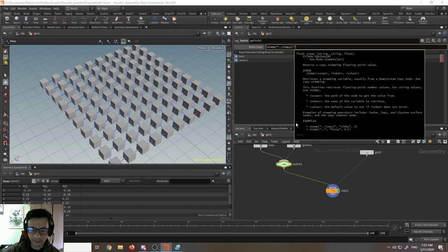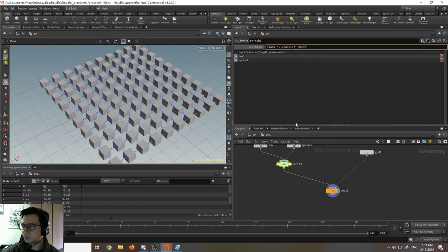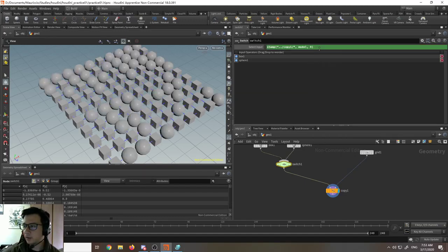Then we're gonna close this, and we're gonna put our stamp name, which is model. Basically, it gets the stamp of this node and gives me the value of this, and then a default value if nothing is found.